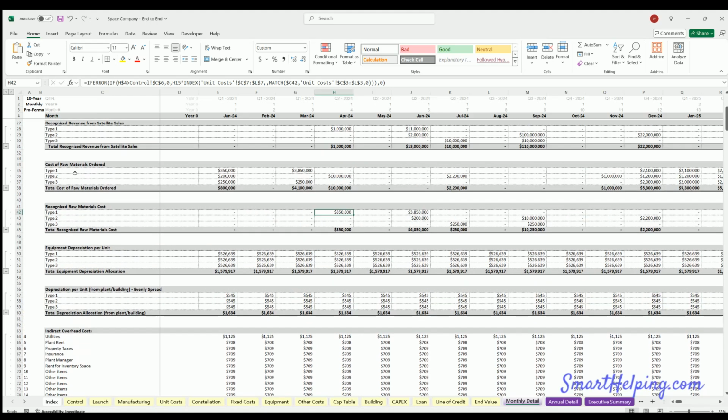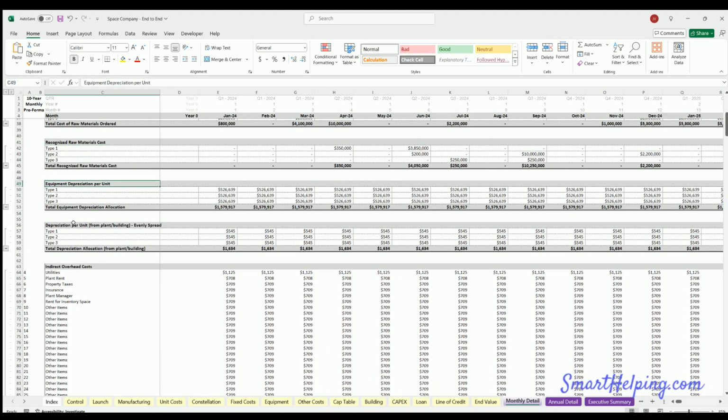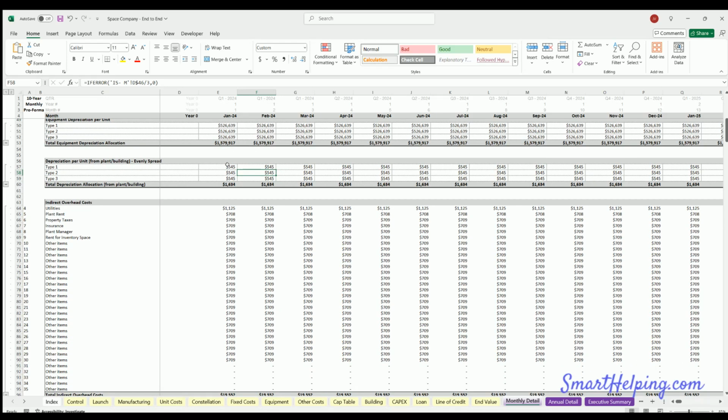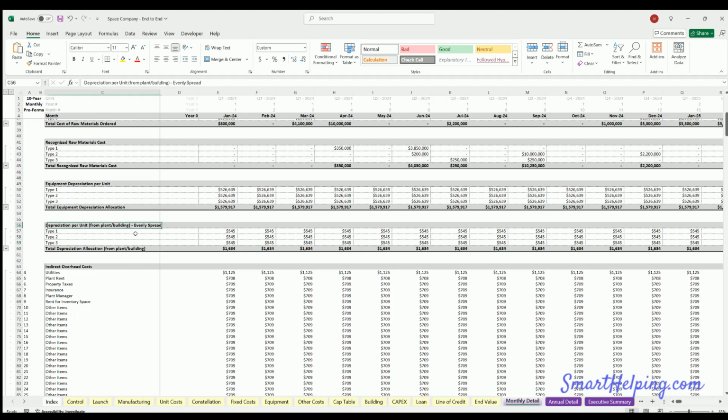We have depreciation of equipment and building. These are just taking the total depreciation cost divided by 3 and applying it to each of the types of things being manufactured. And this is the amount per unit, from the property and plant.